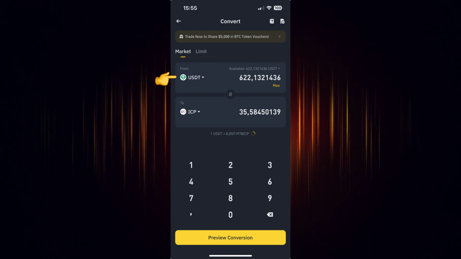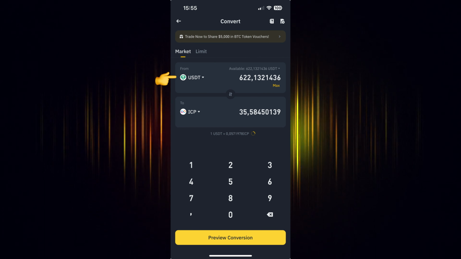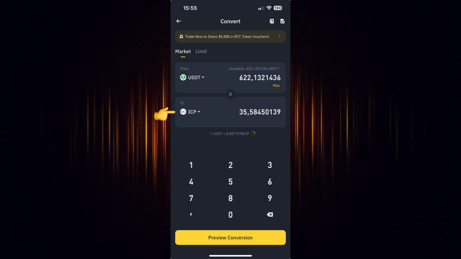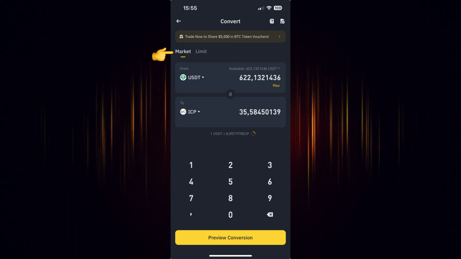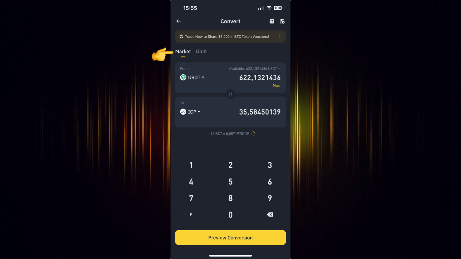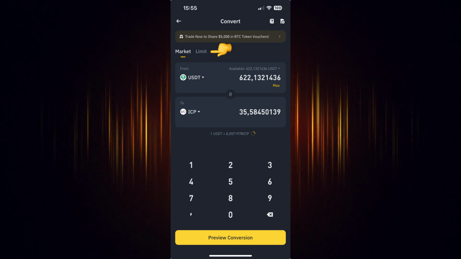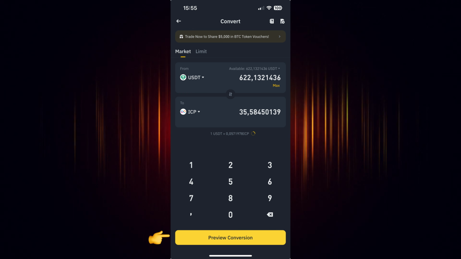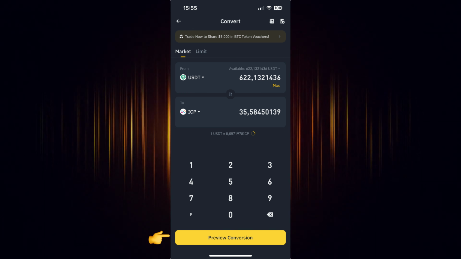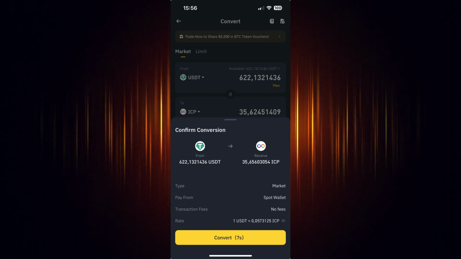Now select the currency you wish to use for the purchase. Then add the currency you want to buy. In our case, we are looking to buy ICP. There are two ways to buy it. You can either choose the current market value, or you can set the specific price at which you wish to buy. Now we just need to preview the conversion to ensure everything is correct. If it looks okay, then choose to convert it.